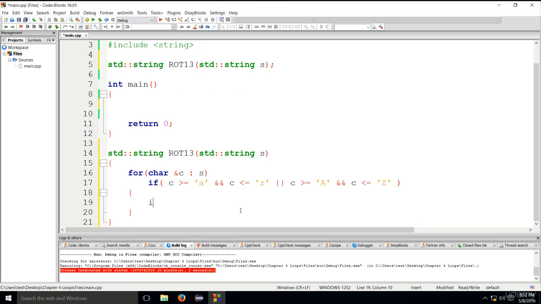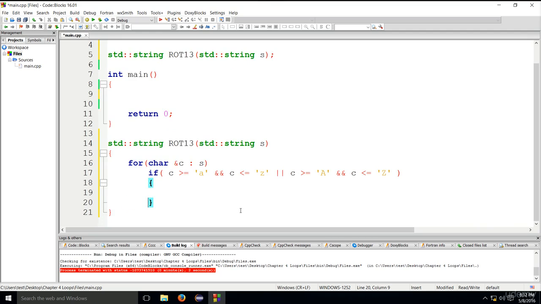Ah, come on, code blocks. Why are you doing this to me? Have I been mean to you? Okay. So if... Why did I place these here? Okay.